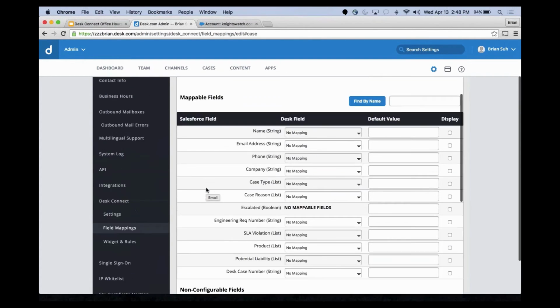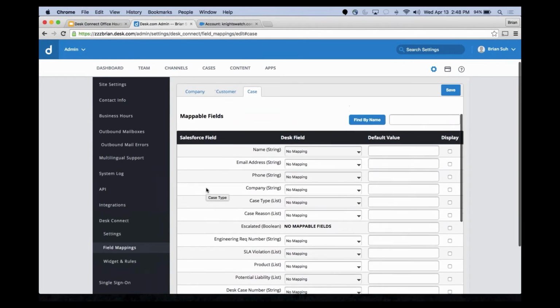But for the actual mappable fields, you'll see two columns here. You'll see your Salesforce fields in the first column, and then your Desk fields in the second column. So if you have set up a lot of custom fields in Salesforce, those will appear here. And then what you can simply do is select the Desk field that you want to map it to. Now, you'll probably have to set up some custom fields in Desk to match your custom fields in Salesforce. And that's very easy to do. I will walk you through creating those custom fields. Actually, for my next example, let's go there right now.